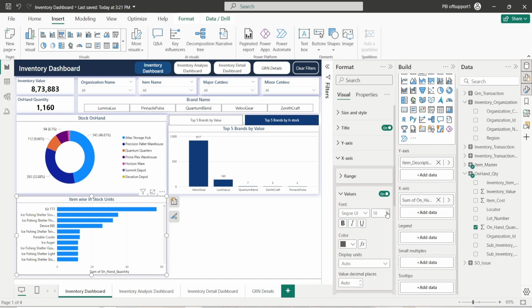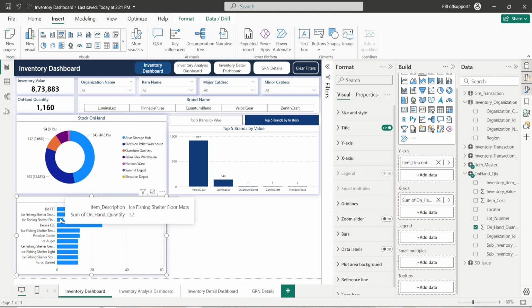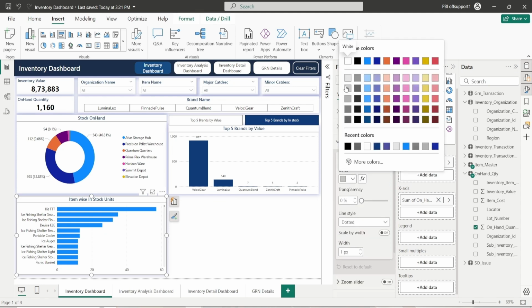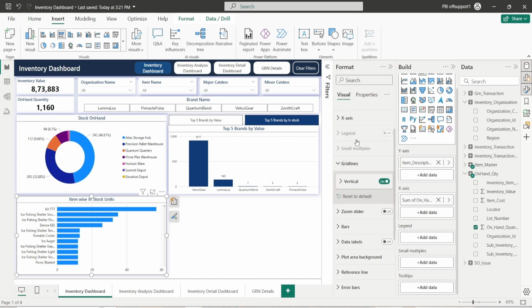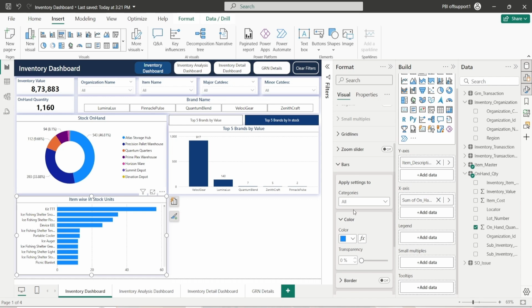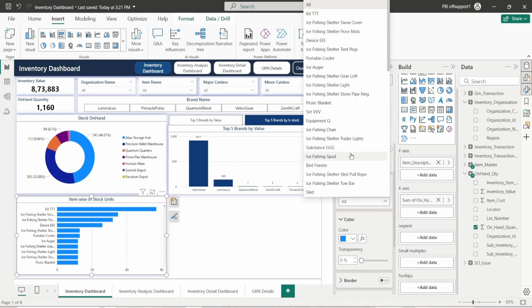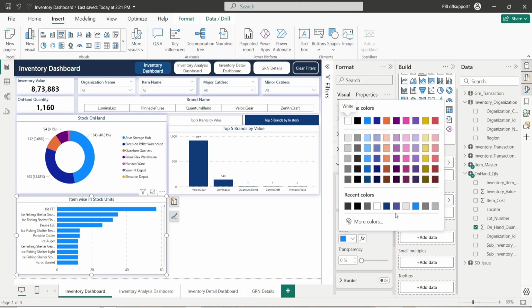Also same goes with the x-axis. Increase the font size and color is black and close the title. Now here is horizontal chart. So we have grid lines vertical. Give the color, and then we have here one option for bar colors. Here also you can give the colors, but we give the same color as like this.